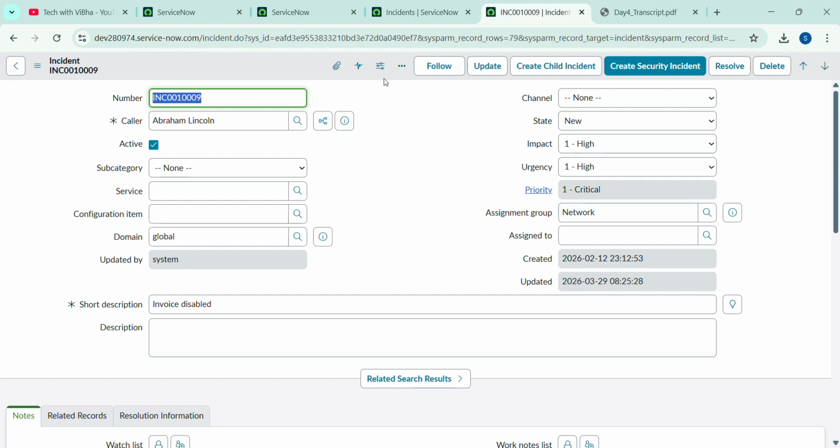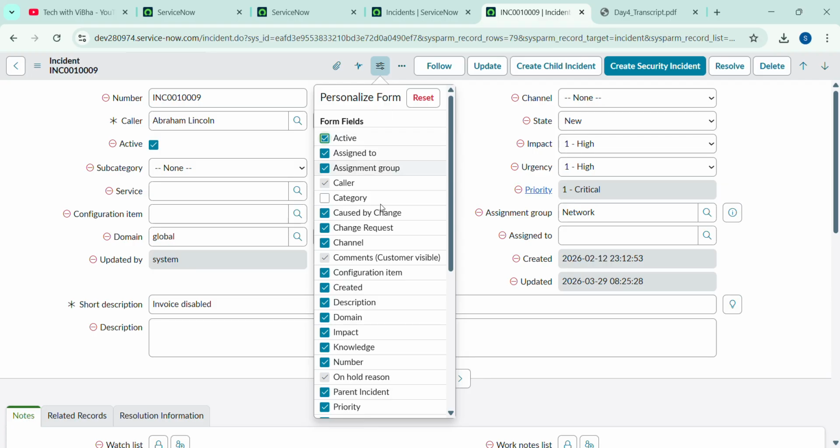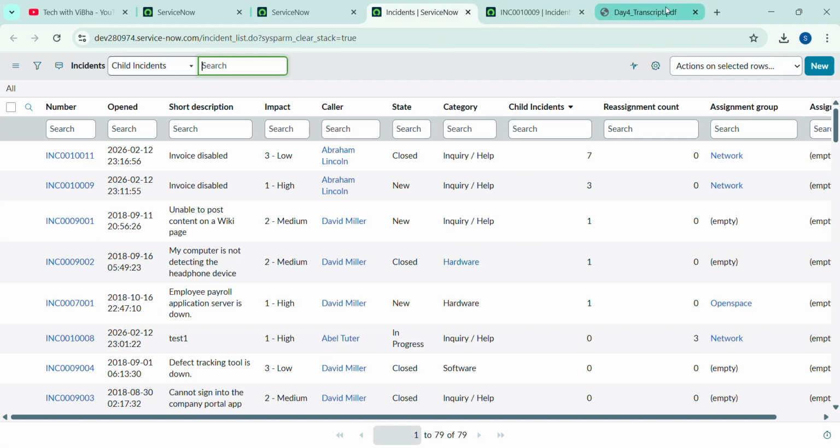This is a configuration level change, and whatever I did using the personalized form is a personal change. Only I can see that change, meaning hiding the category field. But if I impersonate another user and check this form, that category will be shown to them.